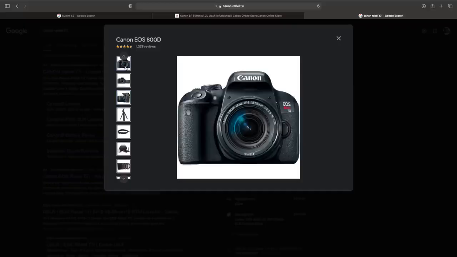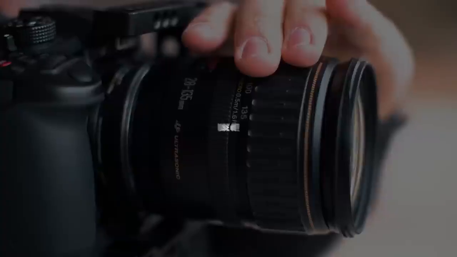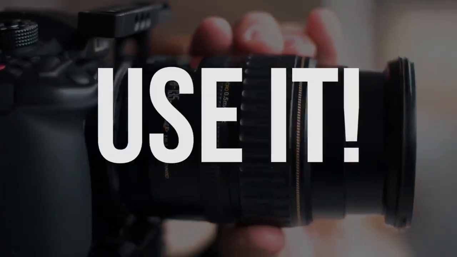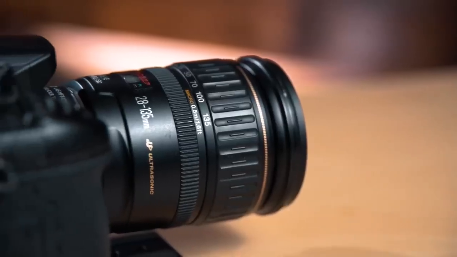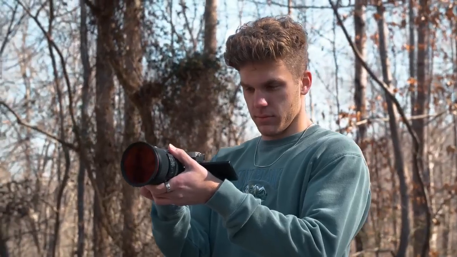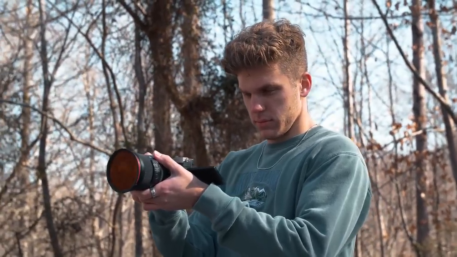But just to give you guys a little bit of advice, if your camera comes with a kit lens, use it. Don't try to spend a bunch of money on lenses when you're still learning how to film or learning your camera. It is definitely something you'll need to upgrade, but it will get you started and get you filming.